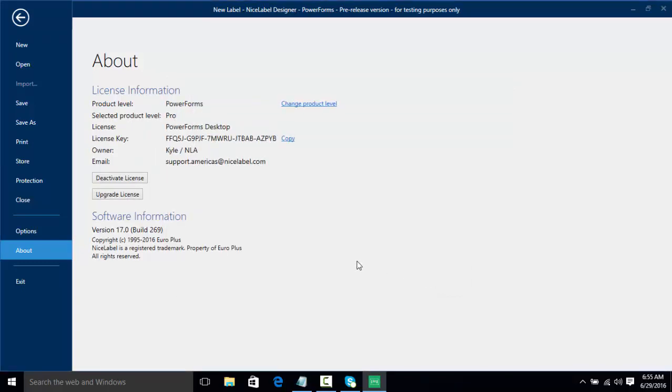So in summation, in this video, we learned how to install our software. We learned how to activate the software as well as different activation methods, and we've learned how to change between the versions and learned that you can still test the software even in trial mode for 30 days of Express, Pro, and PowerForms.